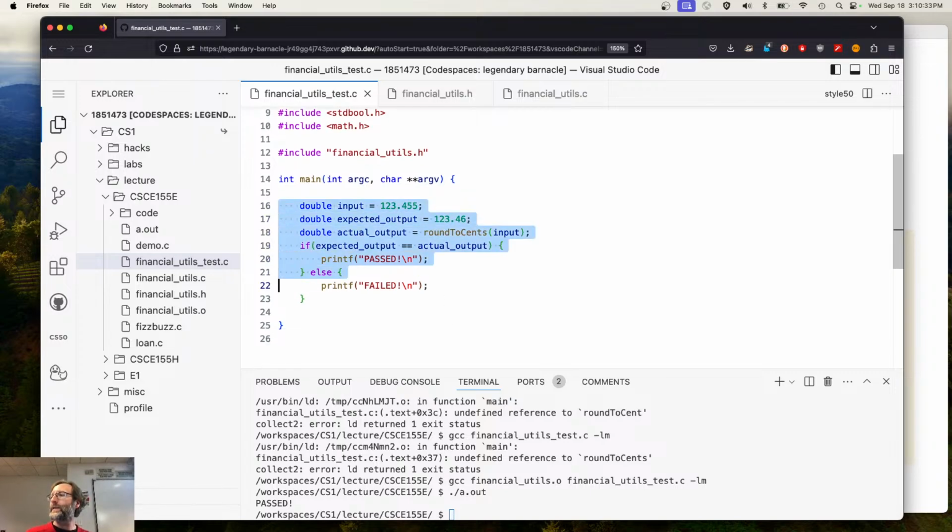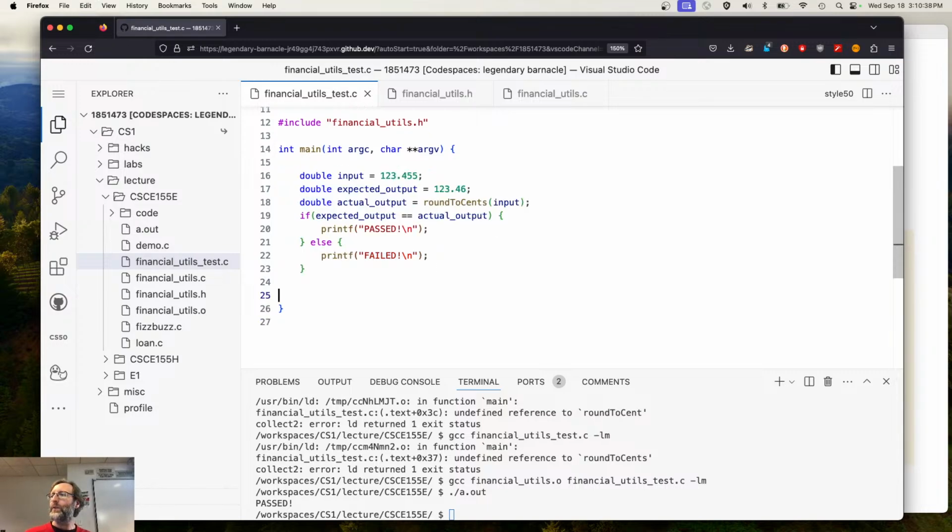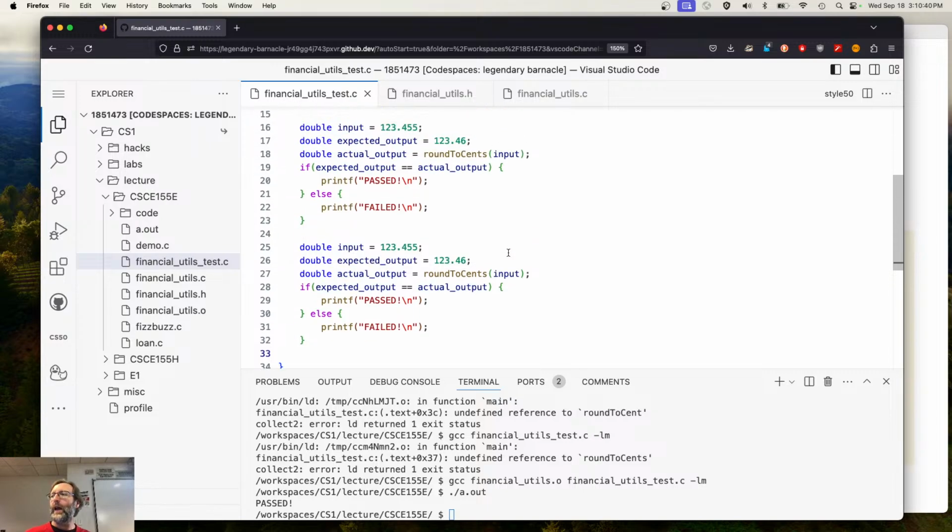I don't want to erase this, right? Because that's a good test, right? So what I'll do is I'll copy and paste that and have another test down here. Except I can't have the same variable names here, so I can reset these variable names. Right? There, that's going to look much better.